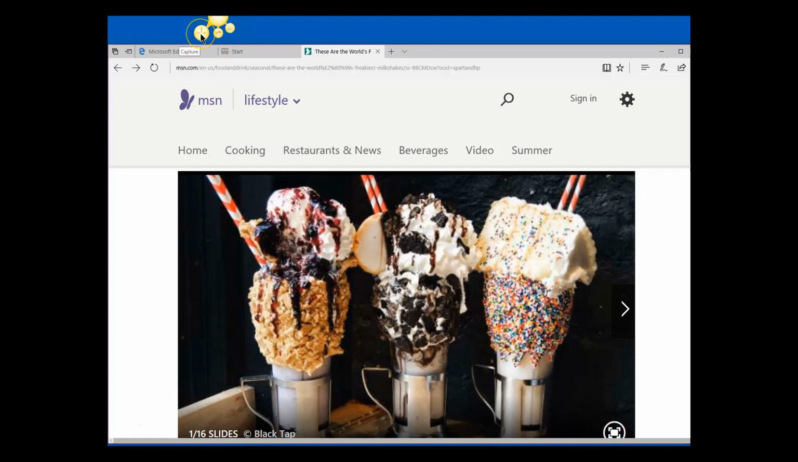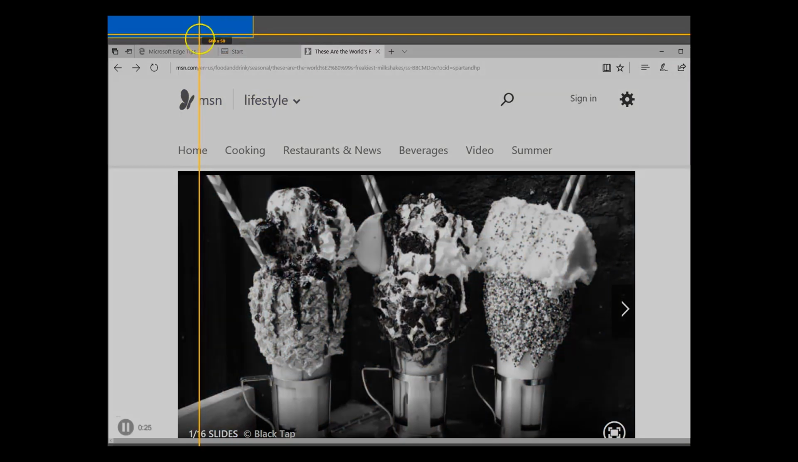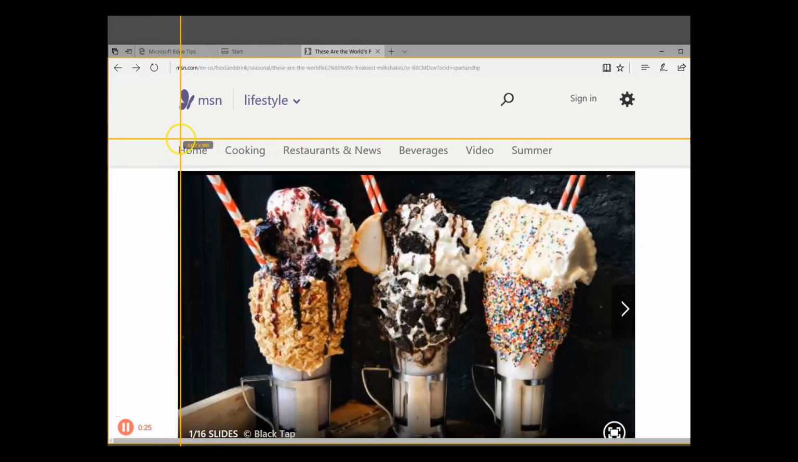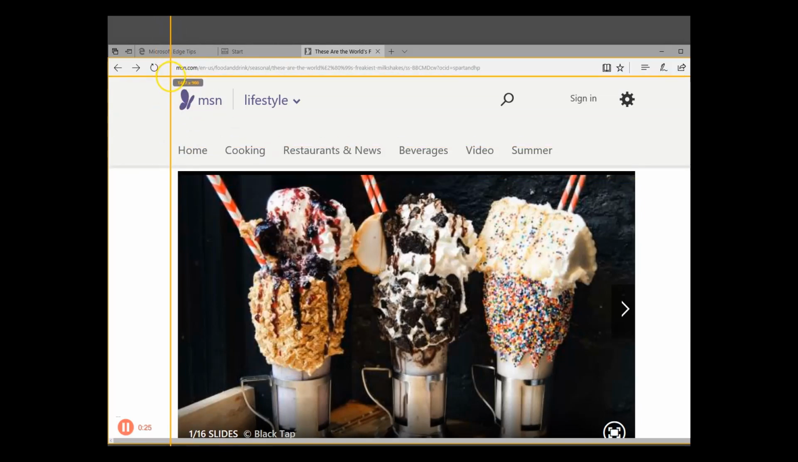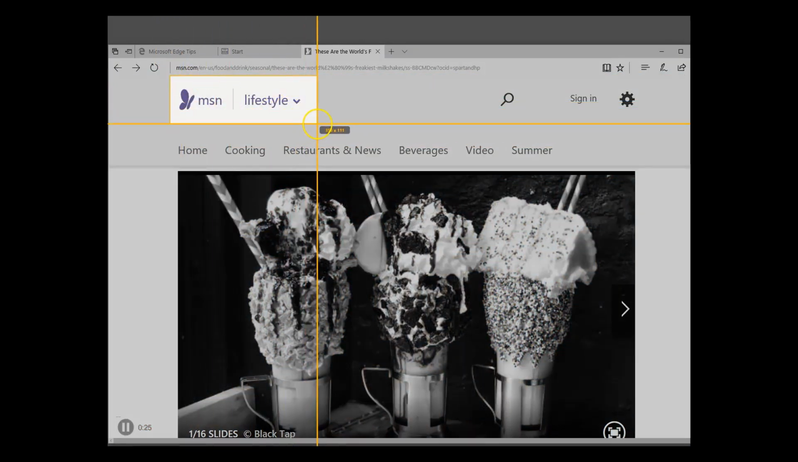And we want to select Capture. We'll get these guidelines that will help us select something. Suppose that we just would like to capture this little MSN Lifestyle logo here.